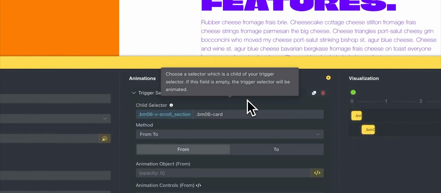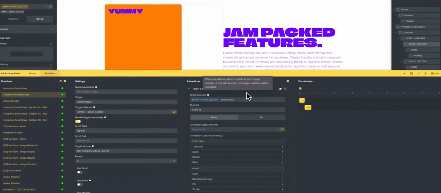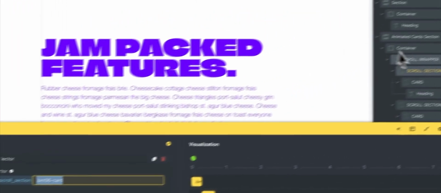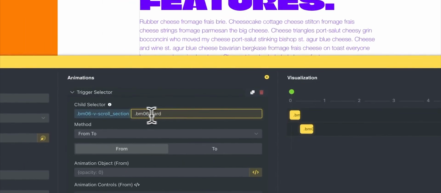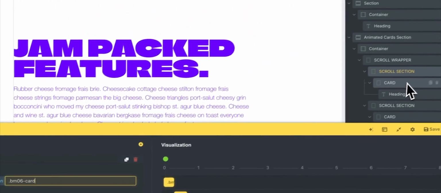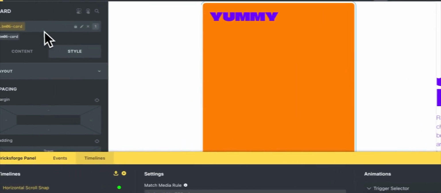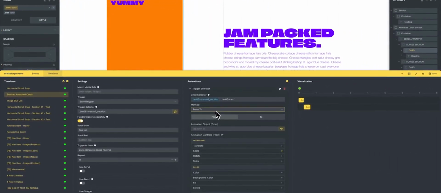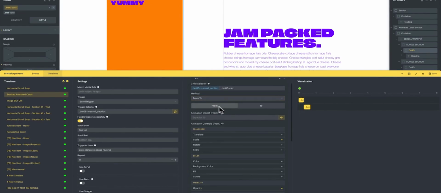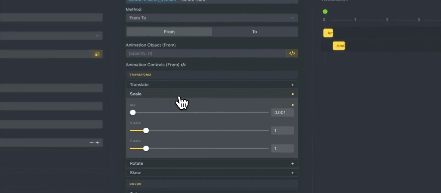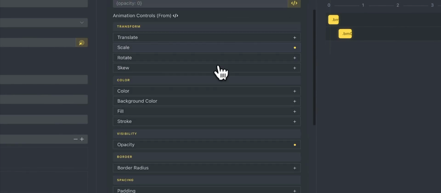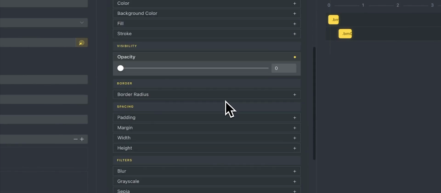We will start with the card itself. So we want to target the card. Make sure that you are setting the right class here. In my case, it's the class I assigned to the card. The method should be set to from2, and in the from tab, we will set the scale to 0 and the opacity to 0.2.